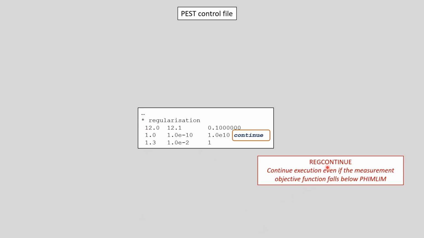However, with regcontinue set to continue, it doesn't cease execution. It will, if necessary, raise the measurement objective function back up to the target in an effort to make the regularization objective function as low as it can possibly be. That is maximum respect for preferred conditions. This can be useful in some inversion settings.